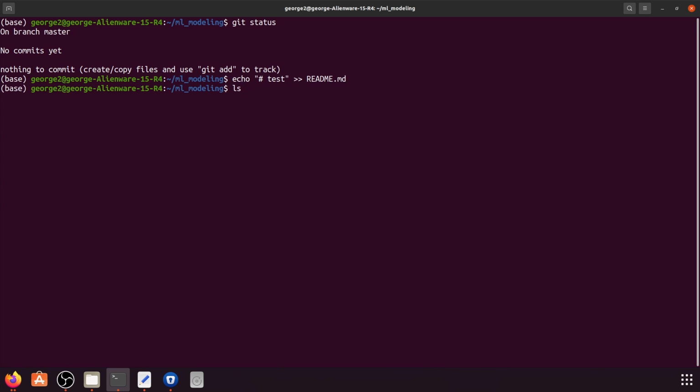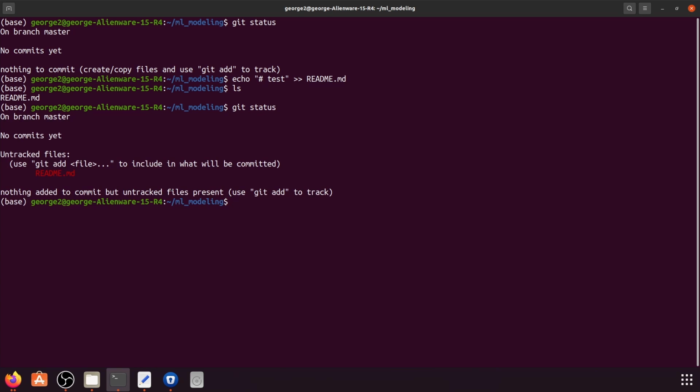So now if we show the content within the folder or the repo, we can see the file has been created. So then there is some change to track. So we can use the Git Status command again to check what's going on. So it's telling us the file has been created, but it's not being tracked. So then we can tell Git to start tracking the file by saying Git add.